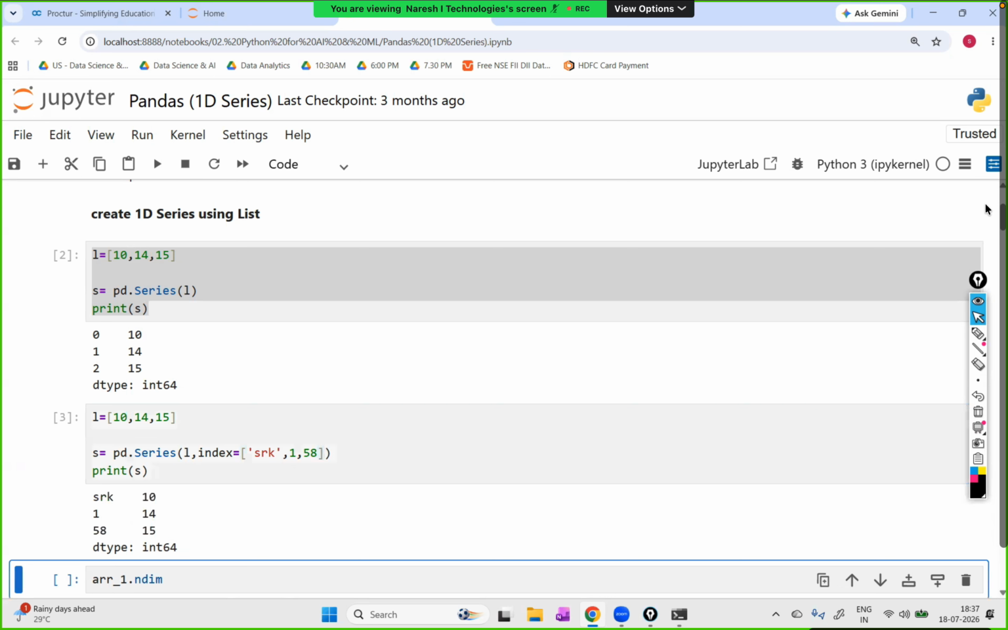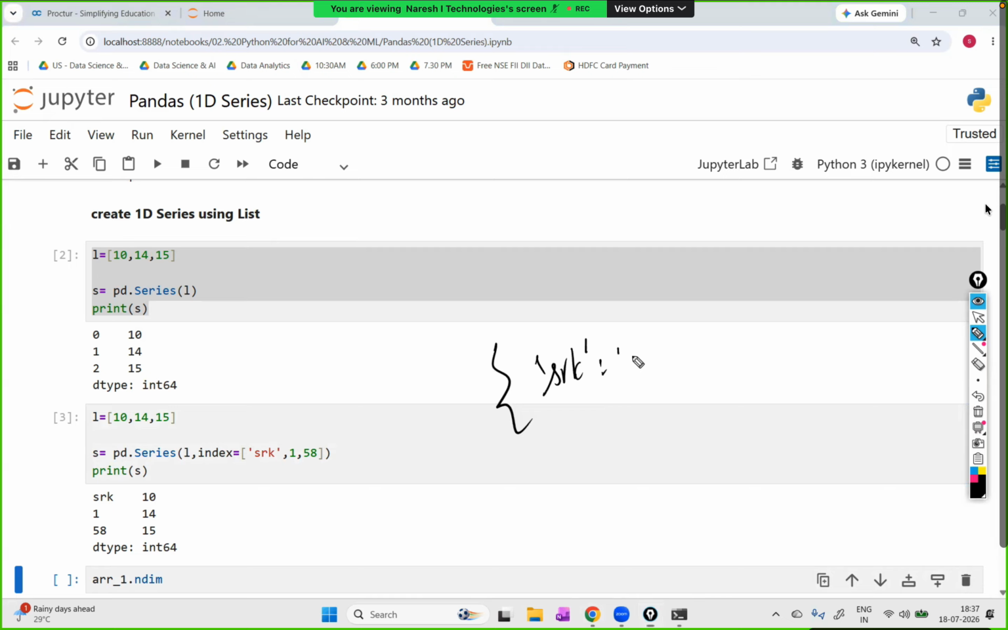Now, what are the names here? SRK, 1 and 58. What are the names I have provided? Those names will be given. Literally it is equal to a dictionary with SRK with 10, 1 with 14, 58 with 15. If you write like this, how will the dictionary work? The same way it is working. The only difference is the list you have written here and the names you have written separately. But the logic will remain the same.